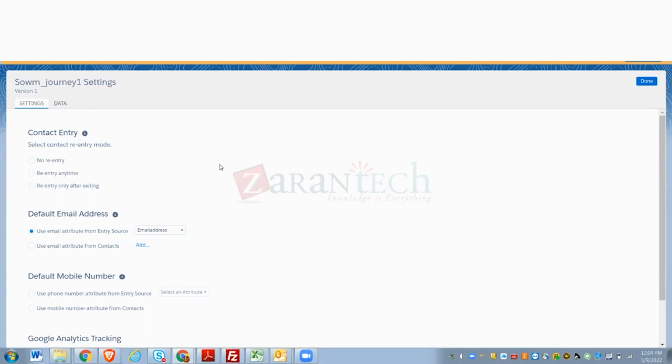Yes, I understand. So basically, if they want to follow the same customer journey multiple times, then it has to be re-entry. Otherwise, it can be no re-entry. But sometimes we'll have scenarios like password reset, where we don't want to give one more email just after the password reset, so maybe we have to keep re-entry after exiting. Only once it has exited, we can try one more time. So yeah, it depends on the situation.